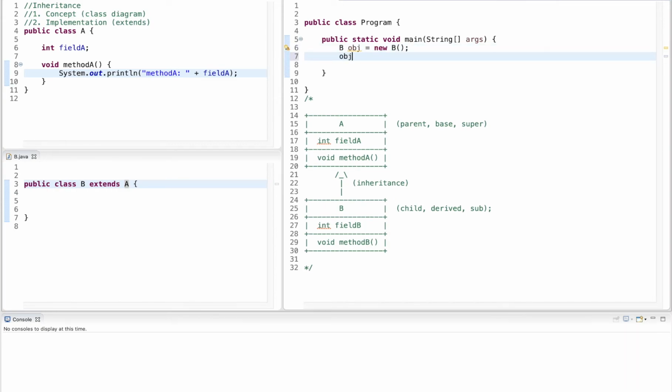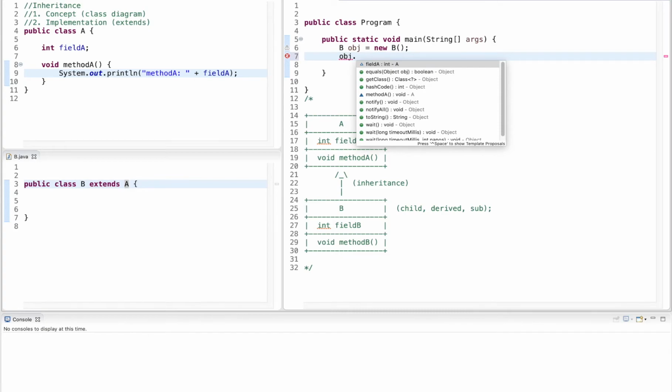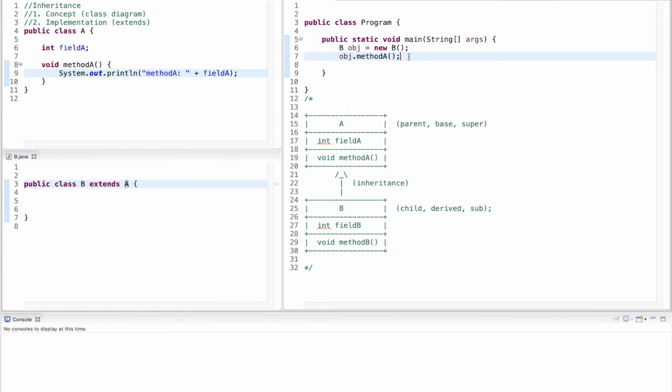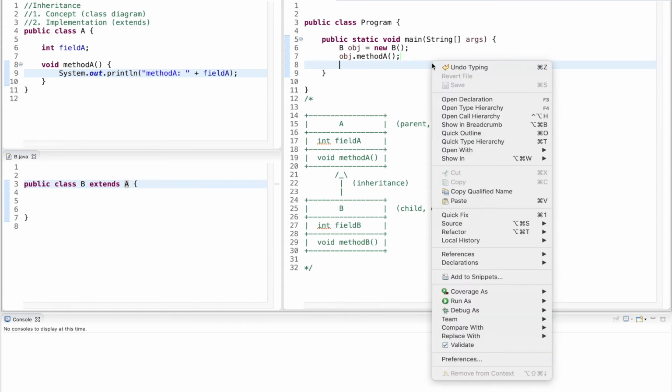Now when I do obj dot, I can see that I have access to the field A, even though this is not defined in the class itself. It really is inherited from the superclass. Now I can also access the method A. Again, this method A is not defined in the class B. It is inherited from the superclass. Now let's run this program.